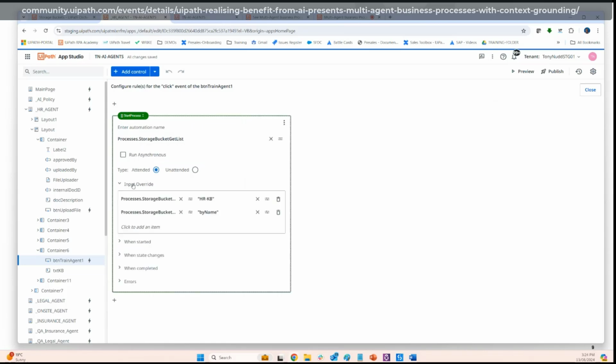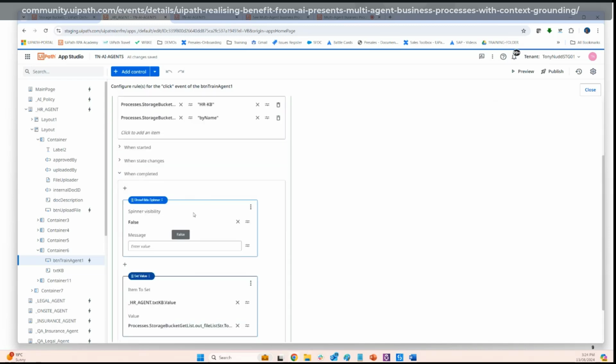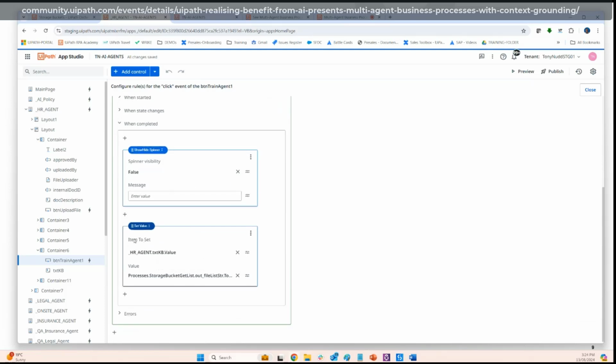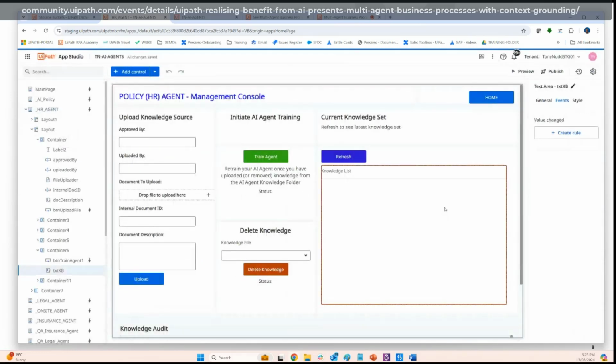And here I'm saying, pass the name of the bucket I'm interested in. In this case, it's the HR bucket. I want to know the files by name. And then when it's completed, in other words, when the results are available, I want to update a text box called KB value. And if I go back to my page and click on this text area here, there it is, text KB.